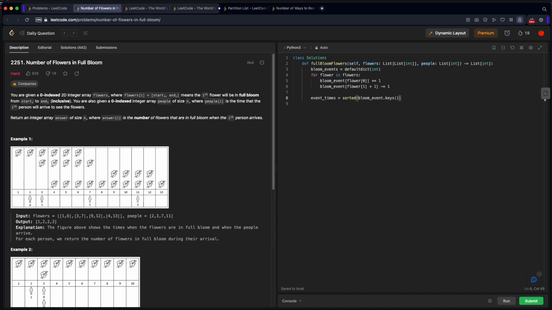All right, so the bloom event is a dictionary. Its keys will return all the keys in the dictionary, and those keys are the start and end times for my blooming. And I'll sort them so that I'll have them in order, which means that when I'm looking for a person's arrival time, it should be easier to find in my event times. Let's go through and actually calculate the number of blooms for each of these event times.